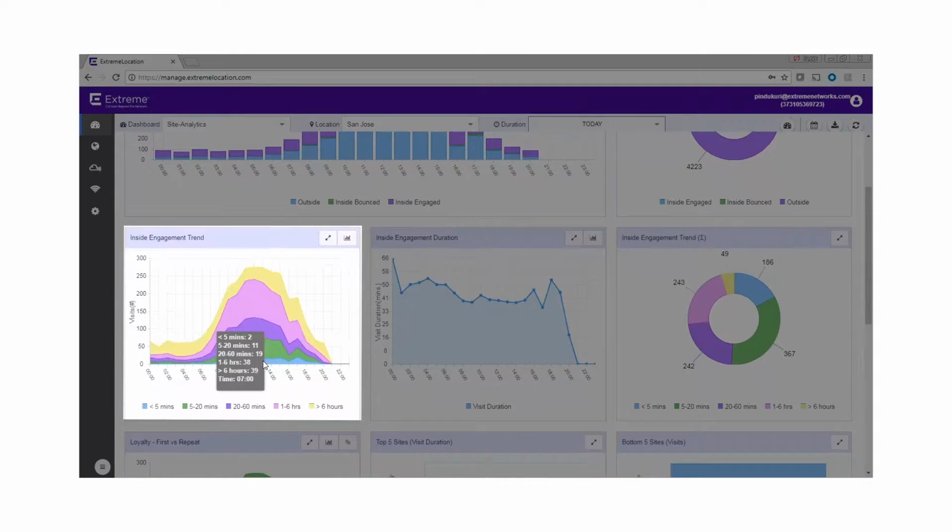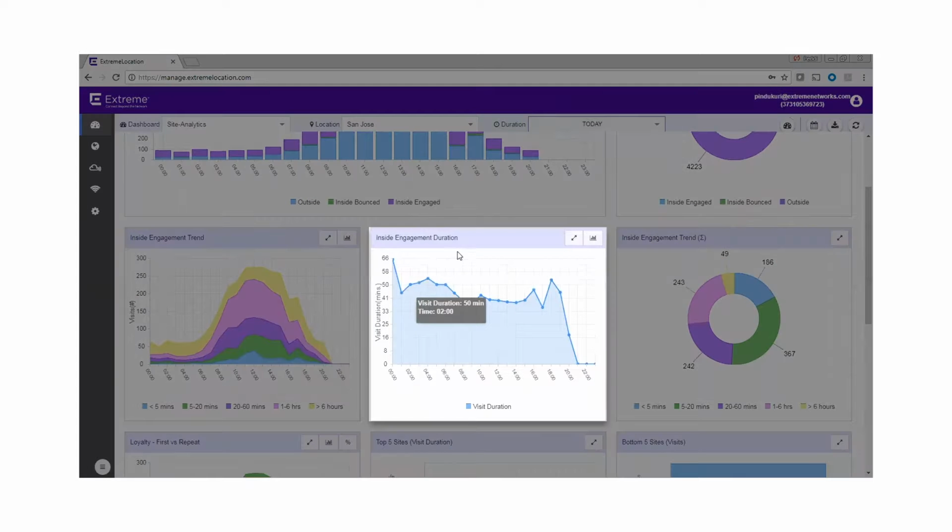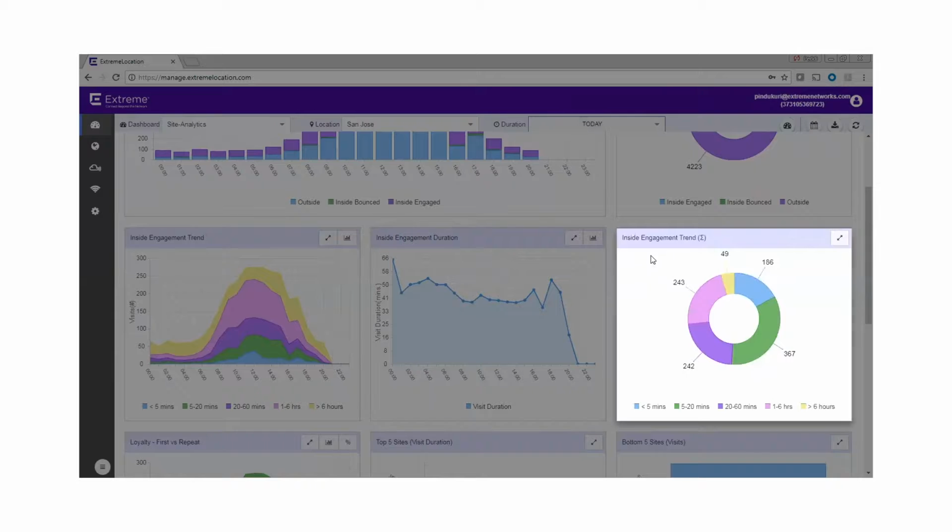The inside engagement trend demonstrates the amount of time visitors spent in a venue or location, and the time of day they visited. The chart in the center demonstrates average engagement across all visitors. The information on the far right is the same as the chart to the left, but depicted in a different format.